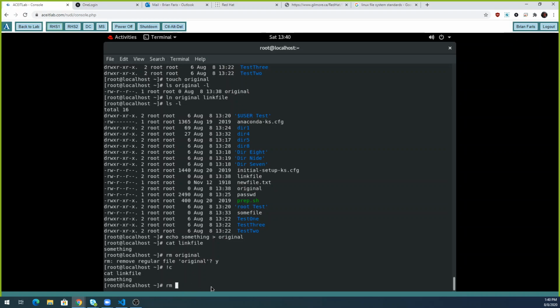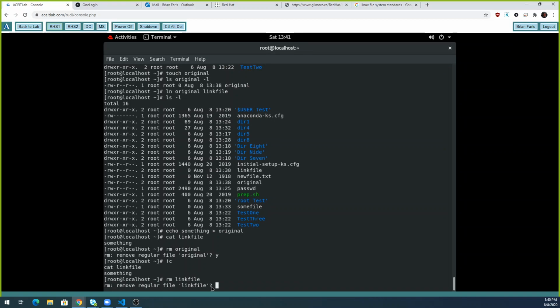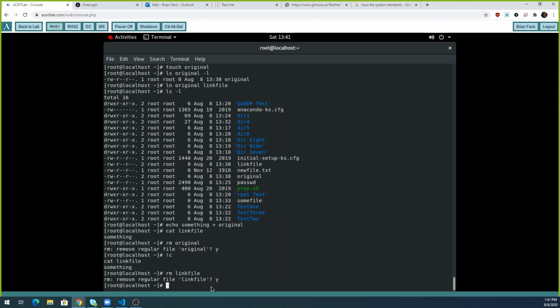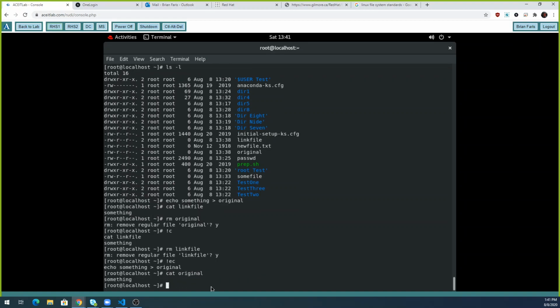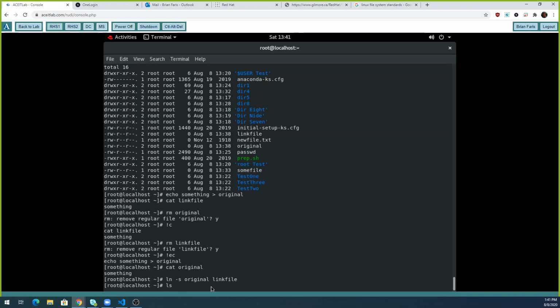Now I'm going to remove linked, and I'm going to bang echo again. So that basically created the file called original again. Cat original, it has something in it. Now I'm going to do something called a soft link. Wait for the lag. Original. Now I'm going to do a list long.